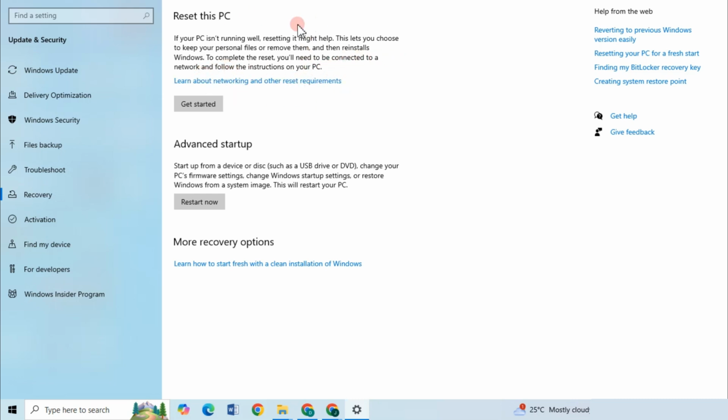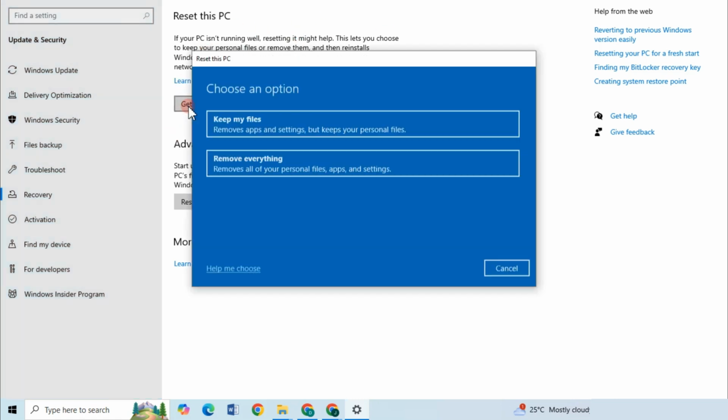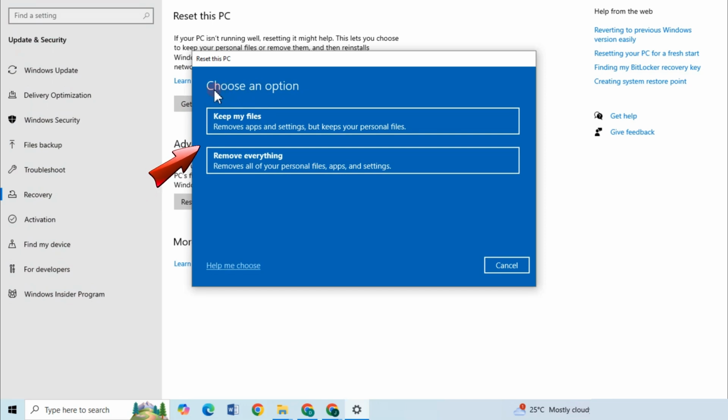So if you want to basically reset your computer, then all you have to do is tap on get started. Then you have your option, choose an option here. If you have important files, then I strongly suggest to pick the first one because it will just keep your file. It will just remove apps and settings but keeps your personal files.